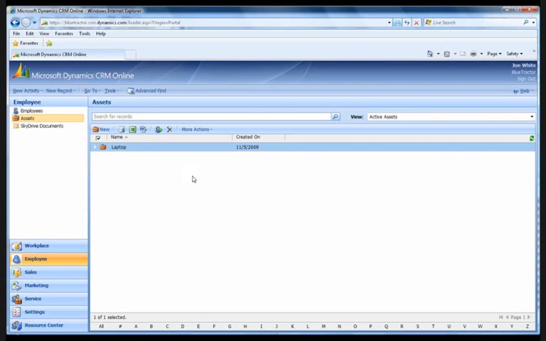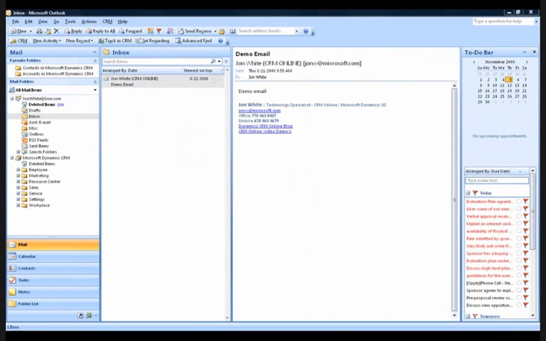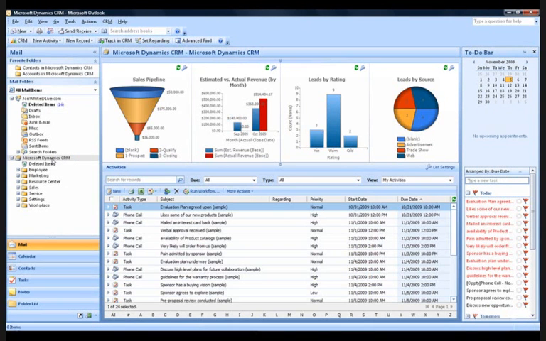Now let's go ahead and take a look at the Outlook client, and we'll talk some more about the different functionality in the application. So with the CRM client for Outlook, you're going to notice three different areas added to the Outlook client. The first thing you're going to notice is that you have a folder structure called Microsoft Dynamics CRM. This gives me access to all of the functionality inside the application.